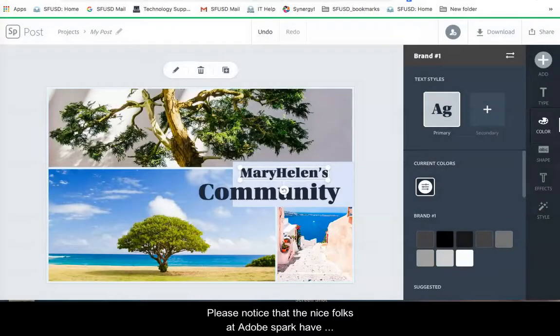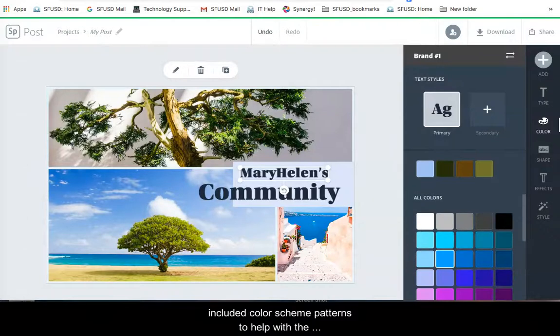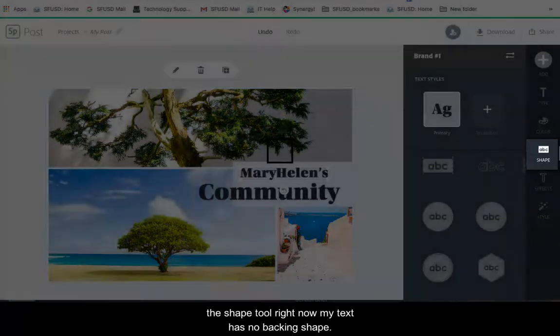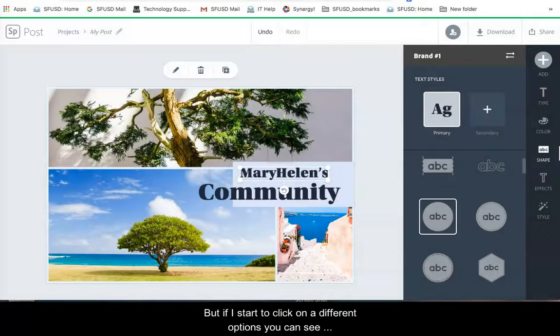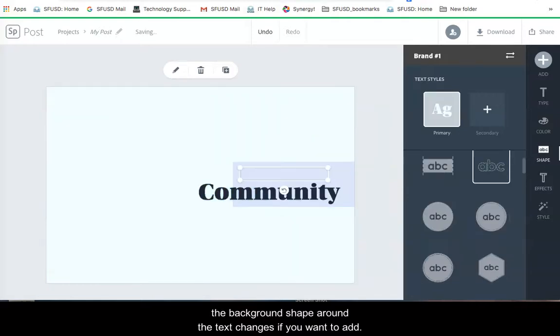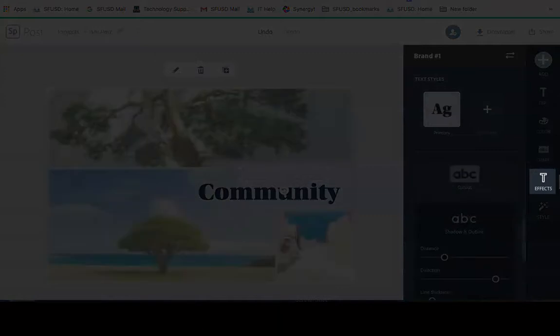Please notice that the nice folks at Adobe Spark have included color scheme patterns to help with the aesthetics of your project. The next tool you can use is the shape tool. Right now my text has no backing shape, but if I start to click on the different options, you can see the background shape around the text changes. If you want to add shadow, outline, or cutout to your text, you're going to hit the effects.